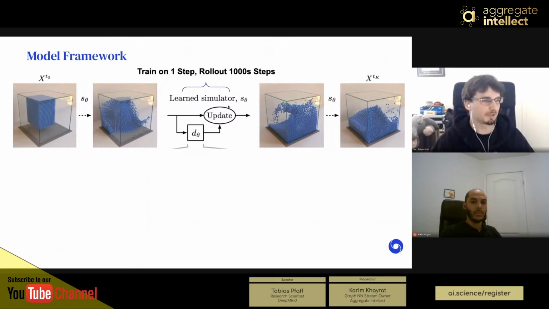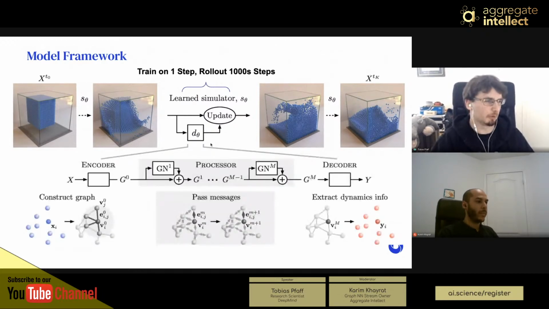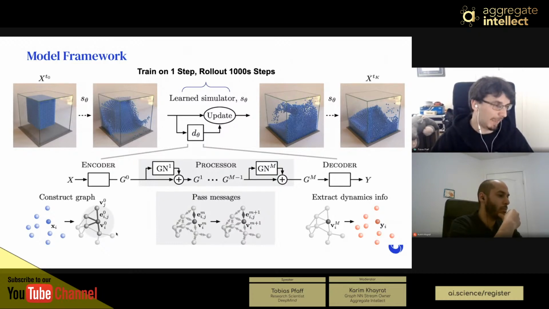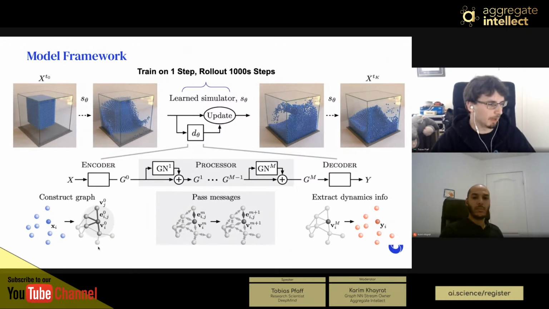The simulator s theta is composed of this dynamics module D and an updater. And the dynamics module D is where all the learned dynamics happen. So we have this encoder, processor, and a decoder. The encoder takes the particles that represent our state and encodes them into a graph, right? What that means for us is each particle is a node in the graph, very similar to these interaction networks I just showed you. And then the edges we simply get by connecting neighbor nodes. For each node, we look at a certain radius around this node, and all other particles in that radius are connected with an edge. So we get a locally connected graph.